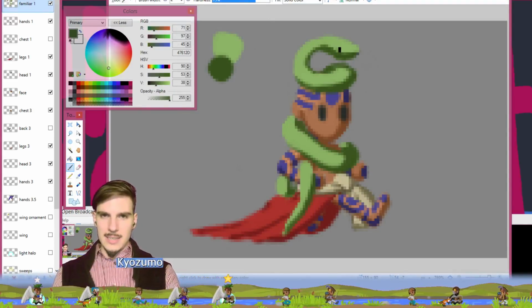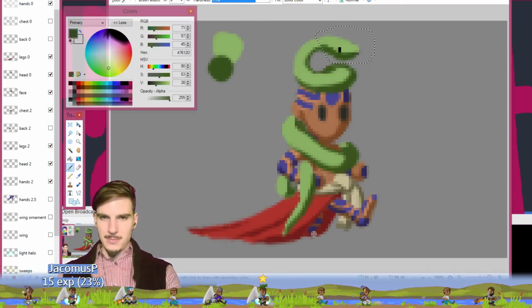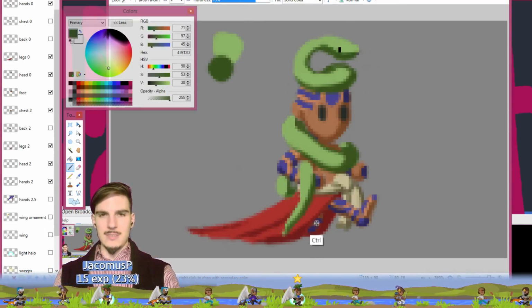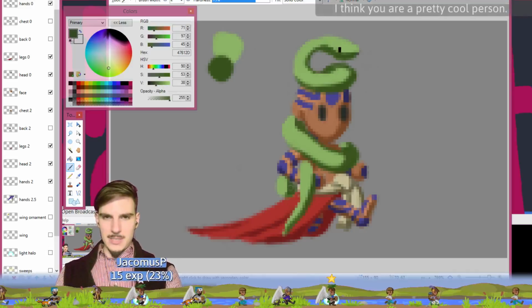Wait, I just had a spot of discoloration on the snake for some reason. I don't know what that's about, but I'm just gonna patch that up real quick.